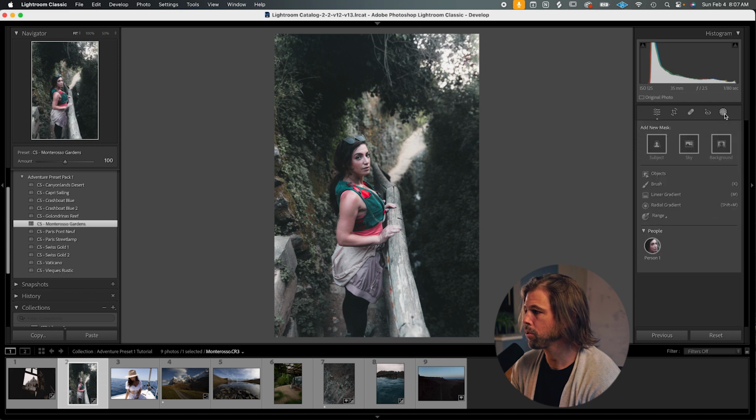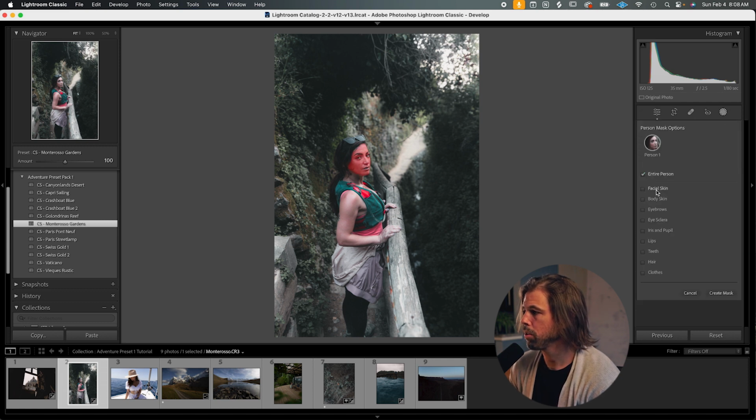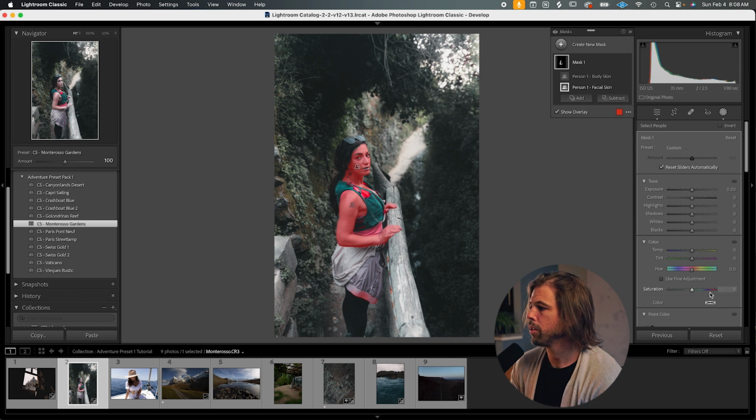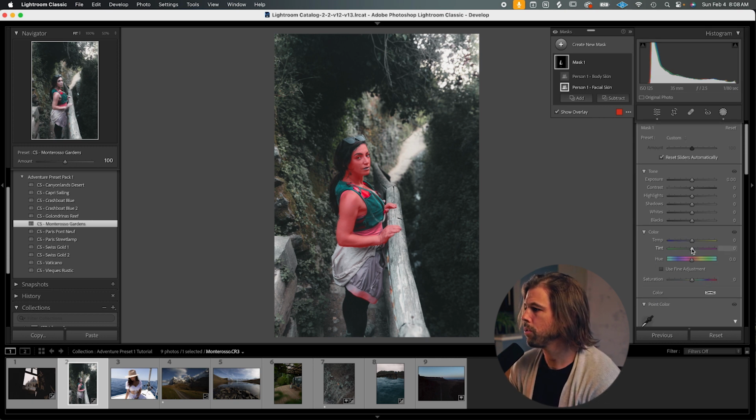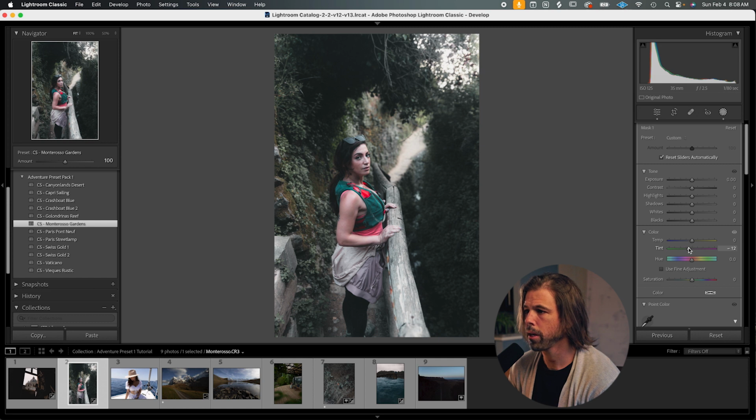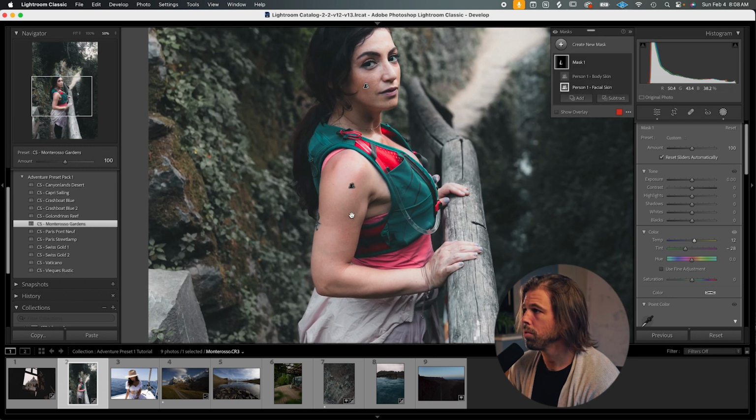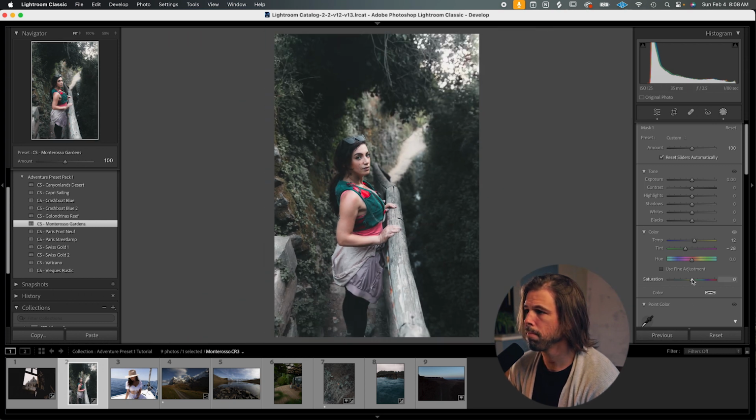I'll go up to this mask tool, select person, body skin, facial skin, create mask. Now I can go into tint here and I can just bring back the magenta. So this is where it was, and then we'll bring some green into her skin, maybe warm it up a little bit, and already that looks way better. So this is before, this is after, just looks a lot more natural. Maybe bring down the saturation a little bit.